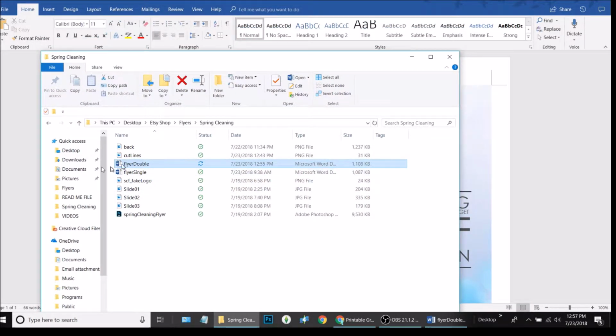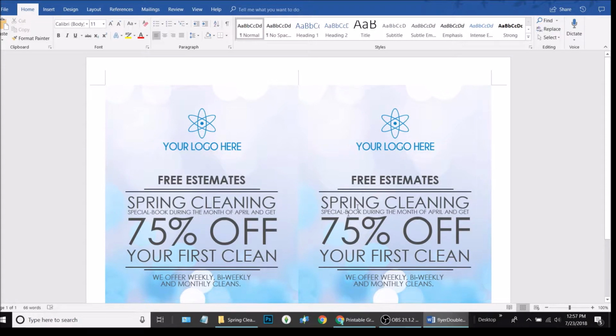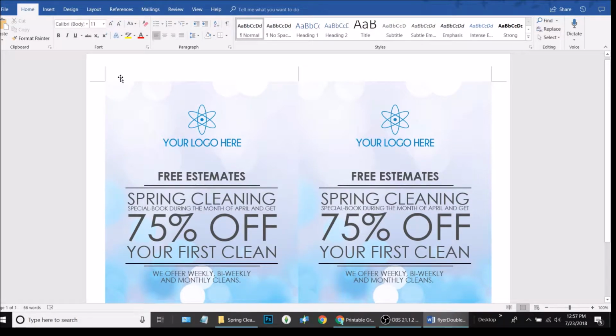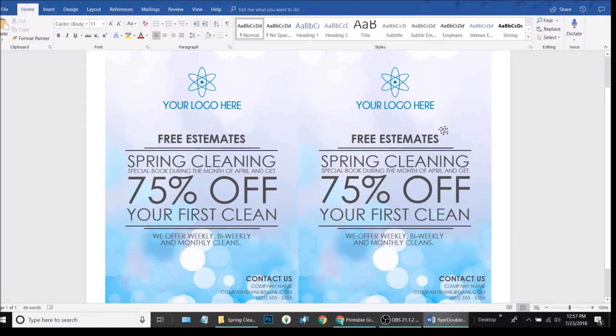I double clicked onto this one. It's a flyer double, and you will see it right here. I always put the cut lines right here. You have the center cut lines, you have the outer cut lines, and all you have to do is cut within those lines, okay? Now, in this, you would have to change from one side to the next, because if you change this, it's not going to change that. So you do have to continue to change it. But you'll see as I go on, okay?